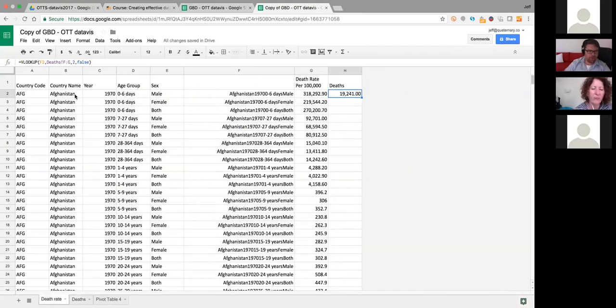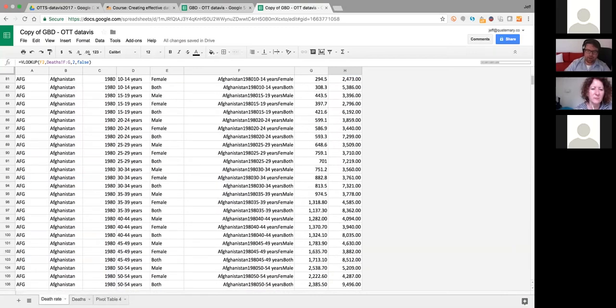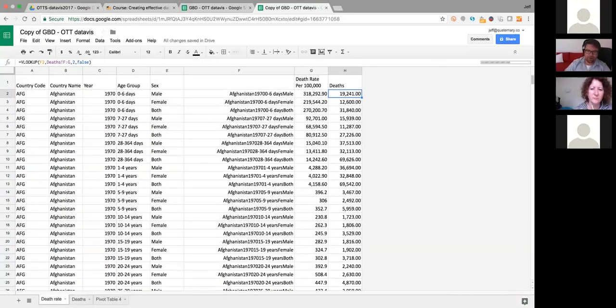That is indeed, we can double check, that's exactly the right one. If we then double click on the bottom right hand corner, it's automatically going to fill that out. And we've now basically merged our data sets.